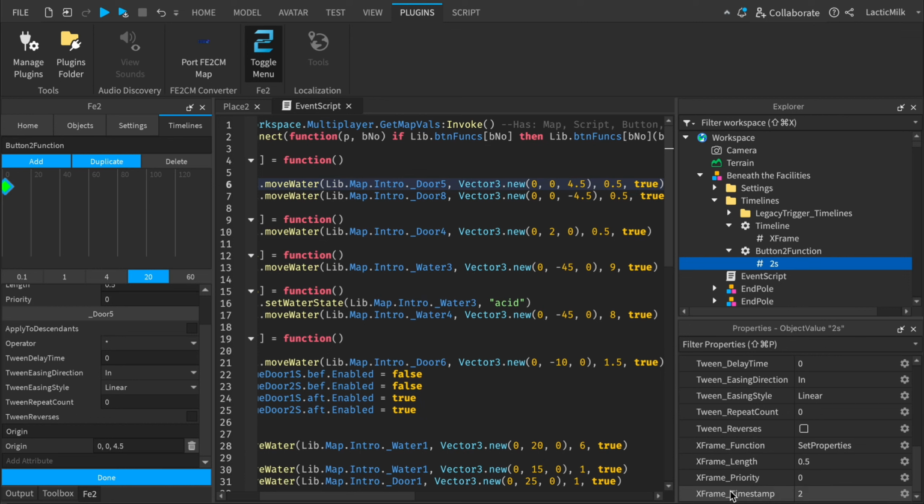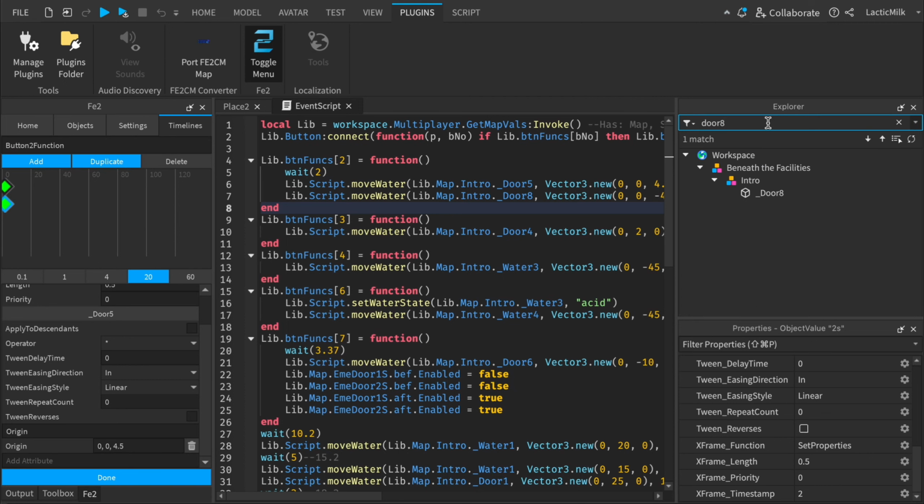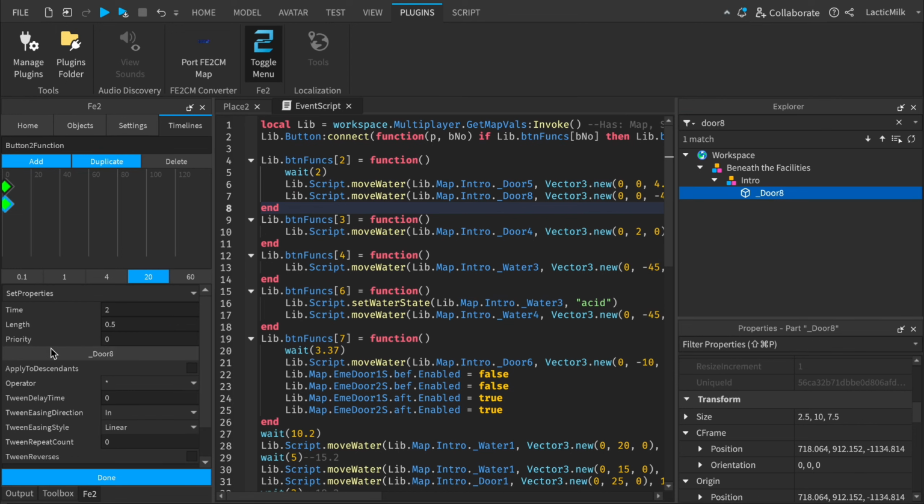Very convenient. Alright, so what I'm going to do now is, because there's another one, but for door 8, I'm going to duplicate this keyframe, find door 8, click this one, and then click on door 8. Now rinse and repeat for all the rest of the stuff.